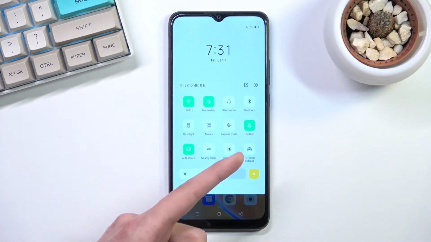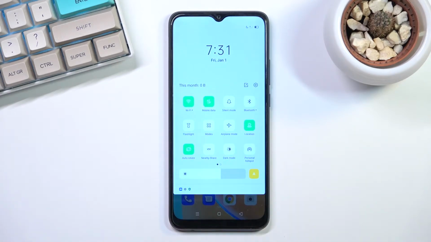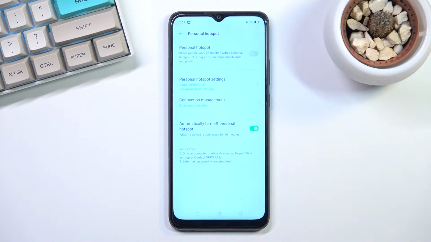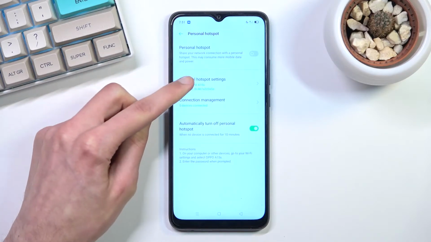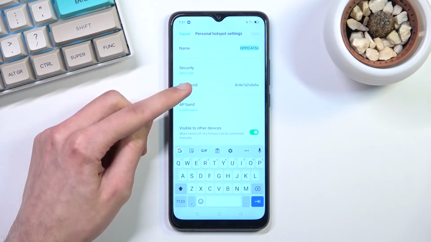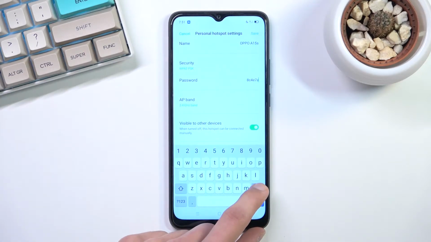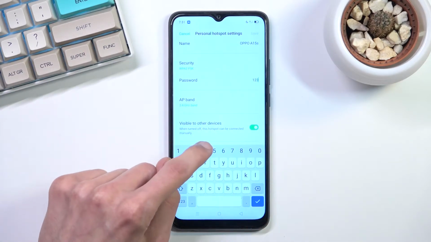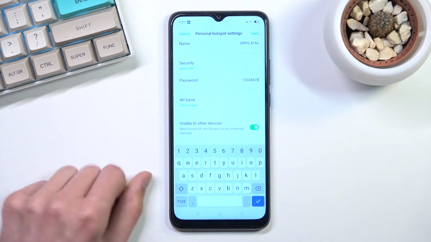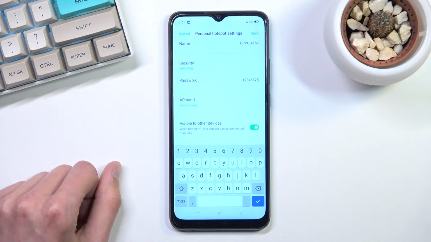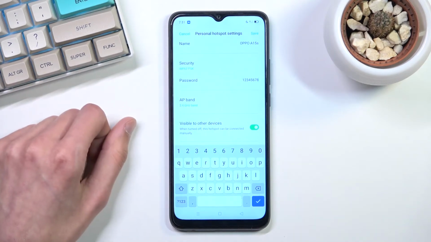So once you see it in here, the first time around, you most likely want to hold the toggle so you can quickly access the settings. And as you can see in here, you'll have the personal hotspot settings. So click on it and start off by probably changing the password. By default, the password is just some randomly generated one, so it's probably best to set your own, which will be a little bit easier to remember considering you will choose it. As you can see, I did select mine.